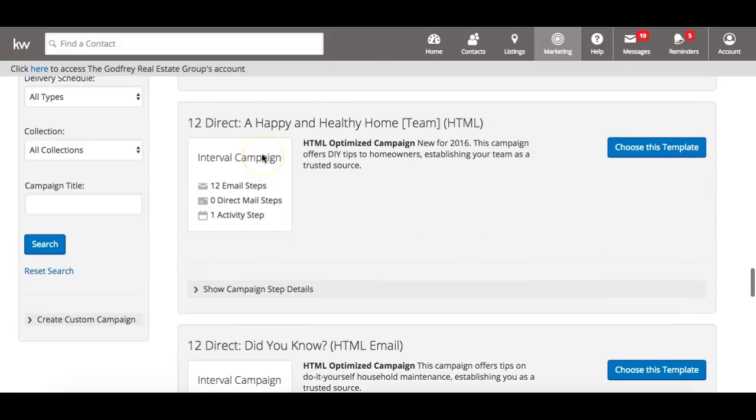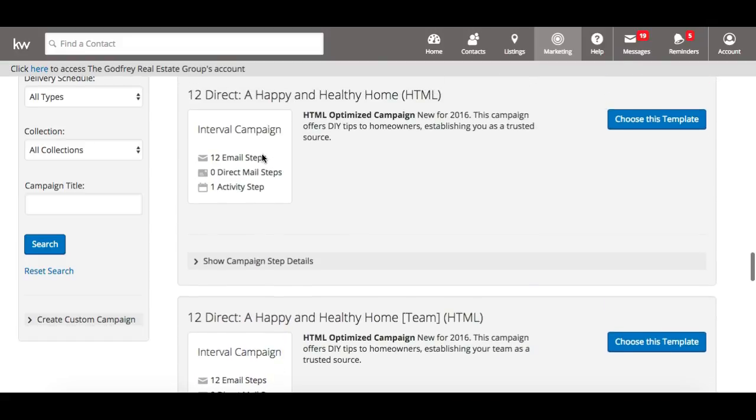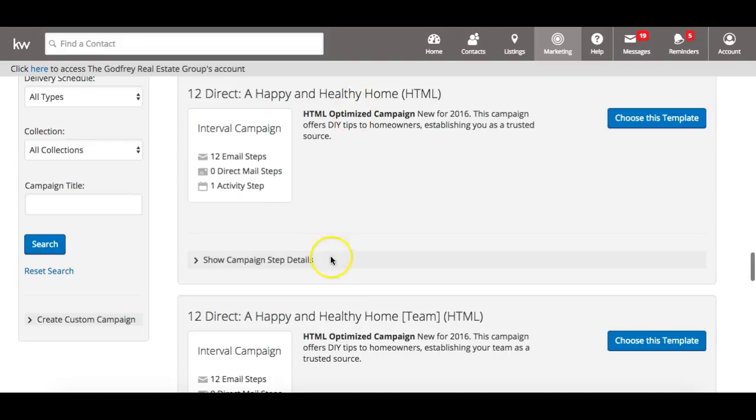Next one we have is a 12 direct. And as you can see, we do have campaigns for individual and team. So if you are setting these up, please make sure that you're selecting the right one. The 12 direct is a once a month campaign that goes out for the whole year.